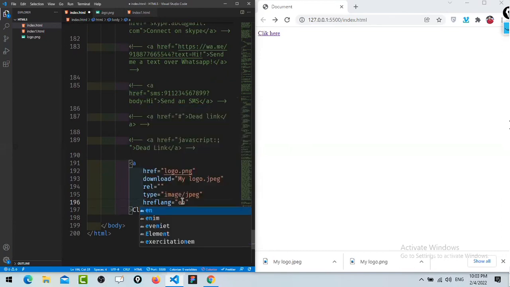If it is in English, you have to use en. If it is in Italian, you have to write it. If it is in Spanish, you have to write es. So like that, you can mention here hreflang, the hyperreference language. Okay, so again, the user will be able to understand.